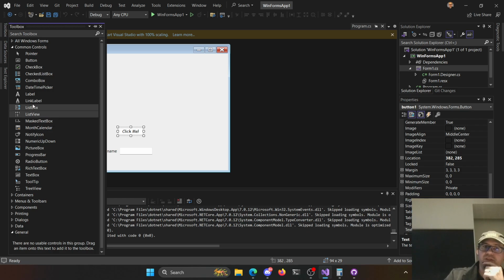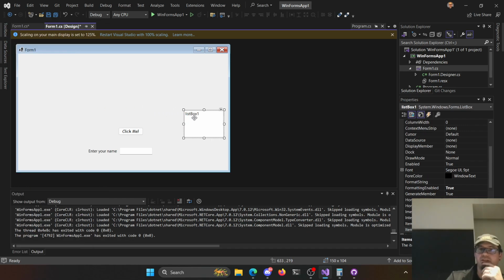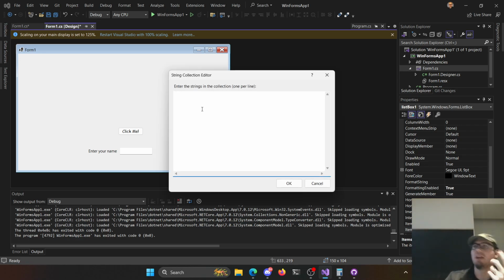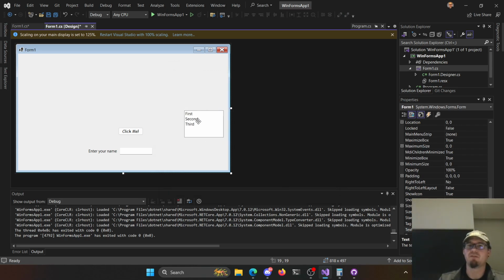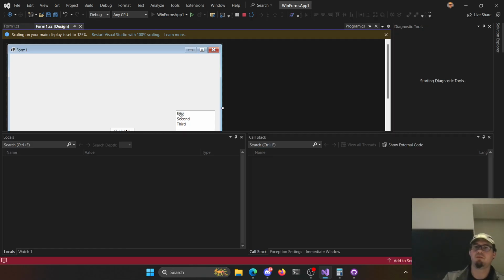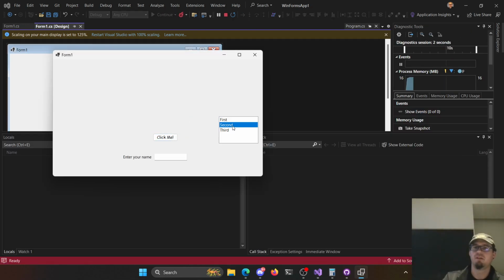List views or list boxes are great for like drop-down boxes. I want to pick a list of things from here. So you can put a list of options in there for them to pick from, which is really fun. So in the list box, you can have different options. These get to be a little bit tricky here. I'm going to edit my items here. So what items do I want in my list box here? Oh, like first, second, third. Okay. Now we've got first, second, and third here. So when it runs, I can pick first, second, or third.